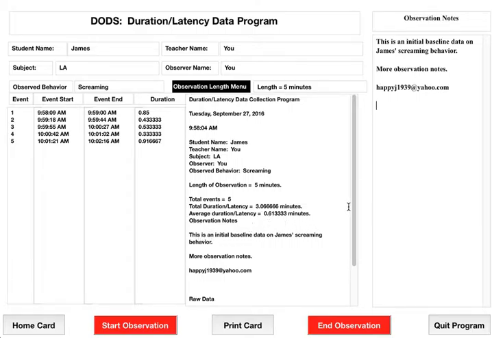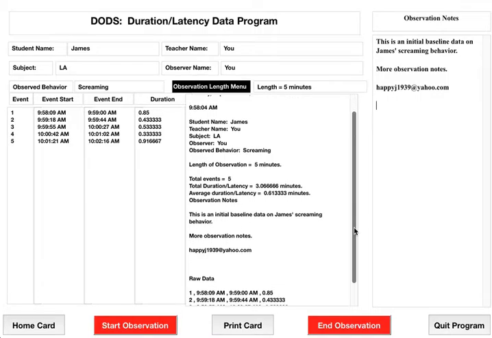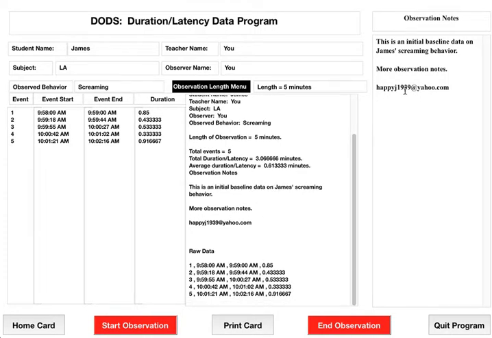And then you see that the notes from our note field were automatically brought in. And then you'll see you have the raw data of the actual observation. So you have the event, the time it started, the time it ended, and the length and duration.